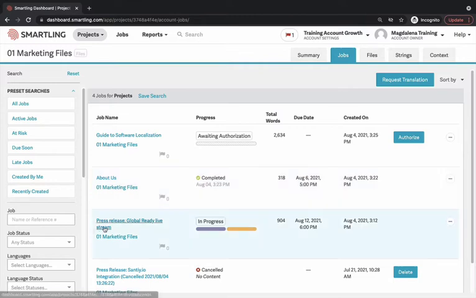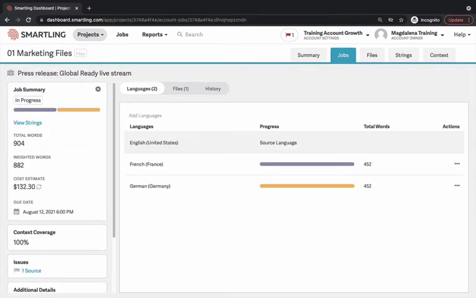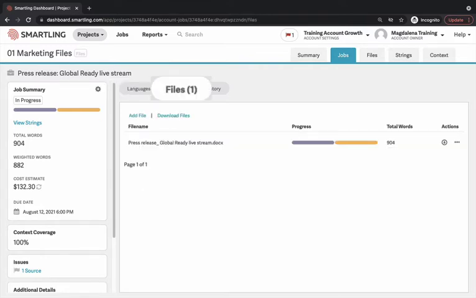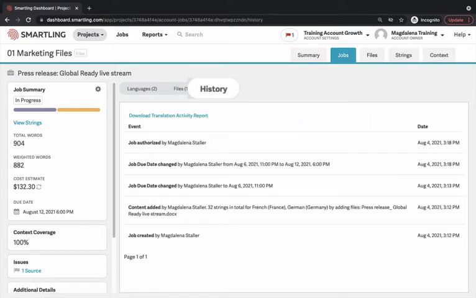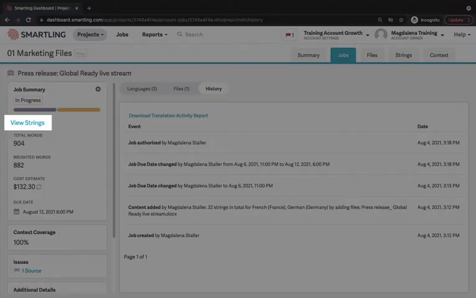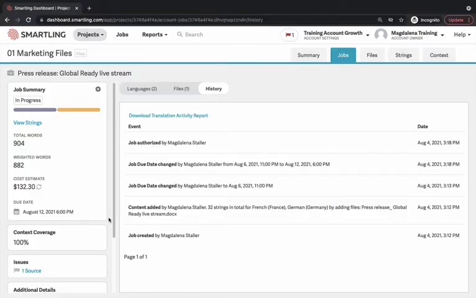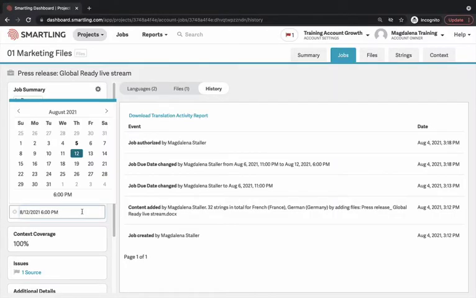For an even more detailed view, you can click on the name of the job that you'd like to check. This job details page allows you to see which target languages and which files are part of your job. The color-coded progress bars show you the status of each language and each file. In the History tab, you can check when the job was created and which actions were taken on it. From the panel on the left side, you can access all strings that are part of this job to see the actual text to translate. Here, you're also able to adjust the overall deadline for this job.